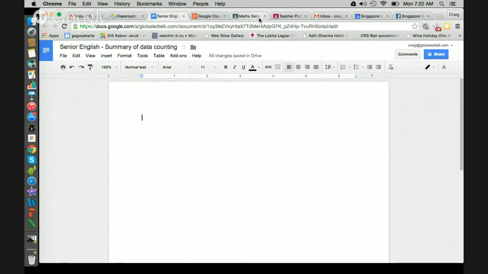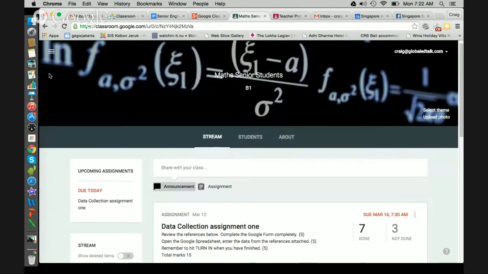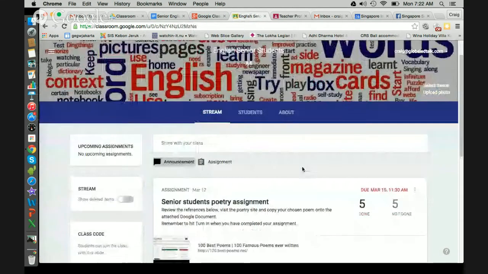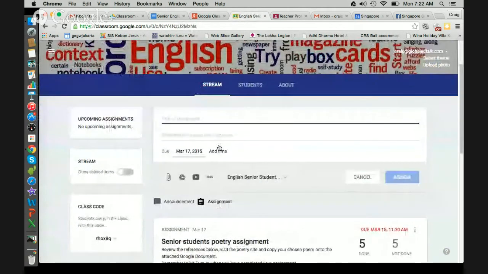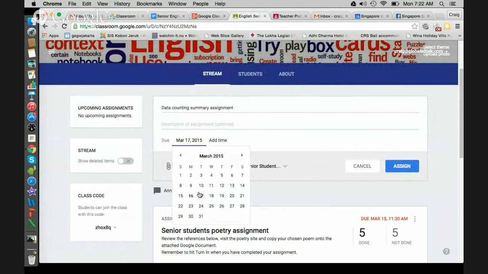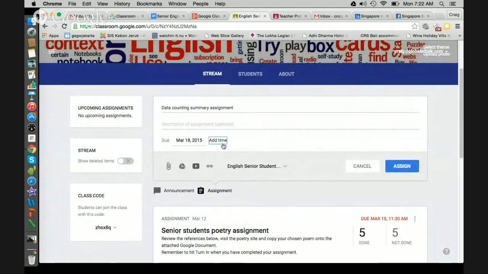So now if I go to my Google Classroom for English, so here is my Google Classroom, actually it's the maths class, so let's go to English for senior students. So if I create an assignment, this could be the data counting summary assignment, and I set a due date, which is going to be, let's say Wednesday, and what I want to do is make sure they hand it in just before school, so 7:30 in the morning.